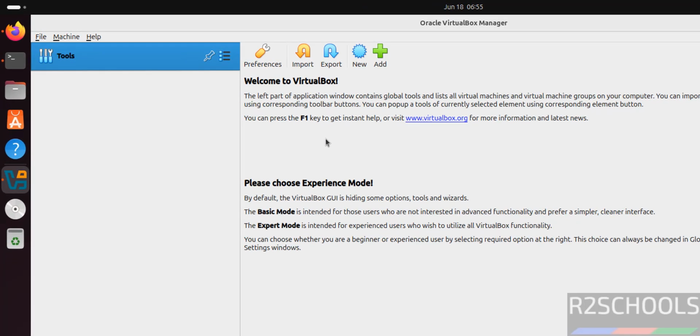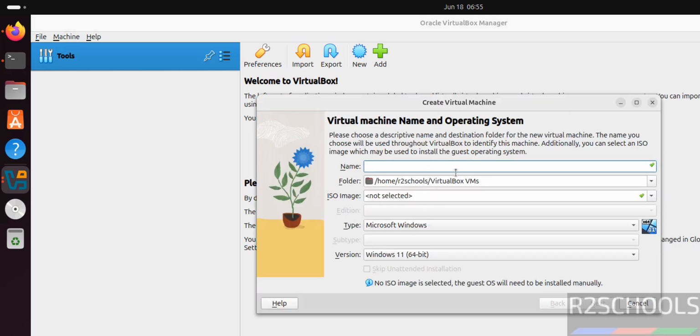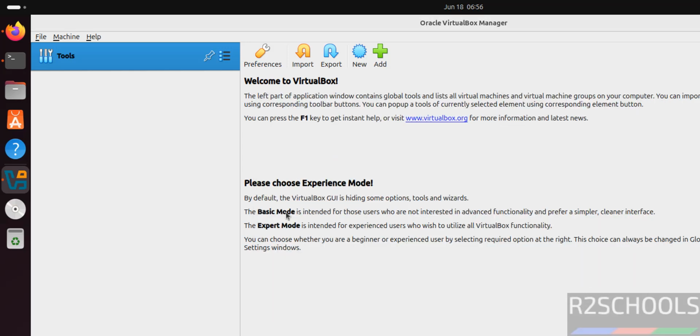Okay. Now if you want to create a virtual machine, click on New or go to Machine and select New. Both are the same to create the virtual machine. We have to provide the name, then select the location to store the virtual machine files and folders. Then we have to select the ISO image. Then we have to follow the steps. Okay, so this is the way.